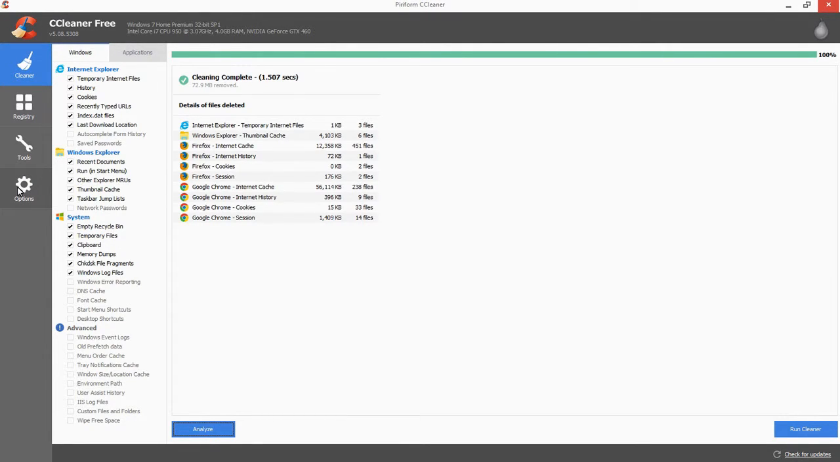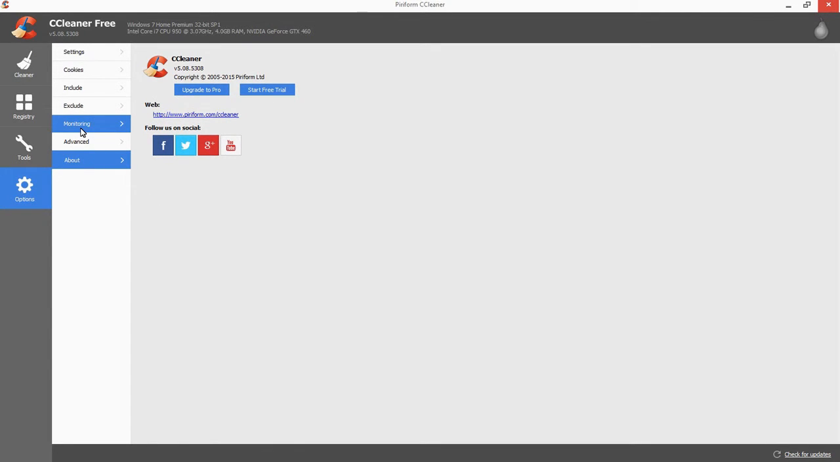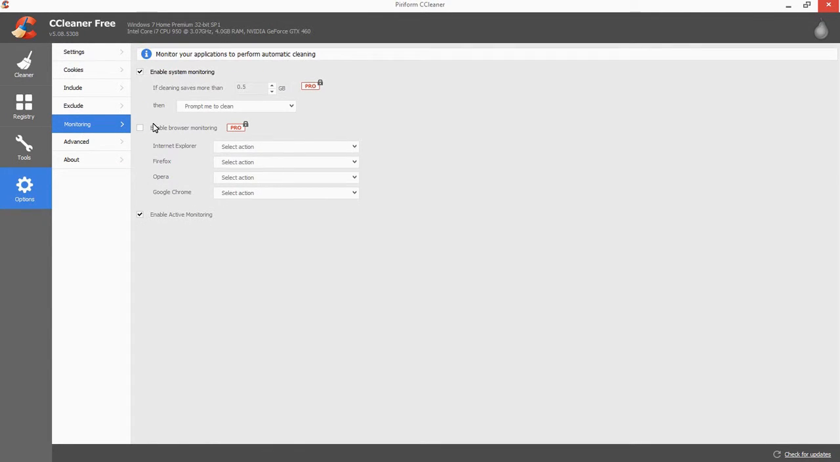One thing you want to be mindful of, and I'm going to show you here, the first time you run it, you want to click on Options down here, and you want to click on Monitoring. And there's going to be two check boxes here: Enable System Monitoring and Enable Active Monitoring. You want to uncheck both of these.